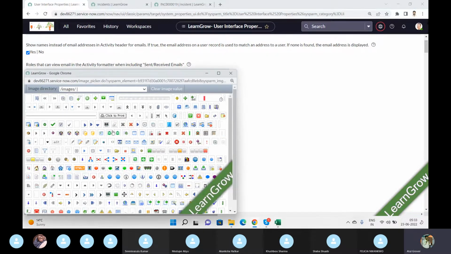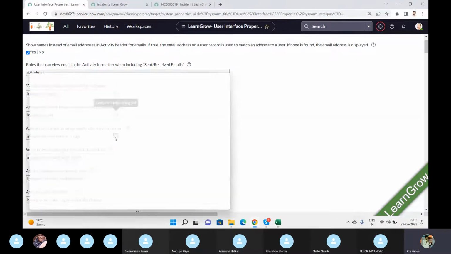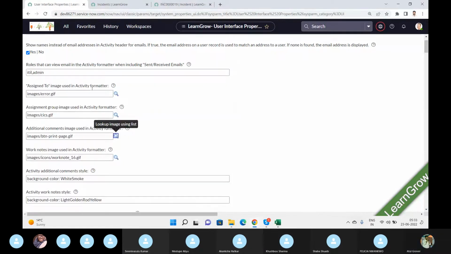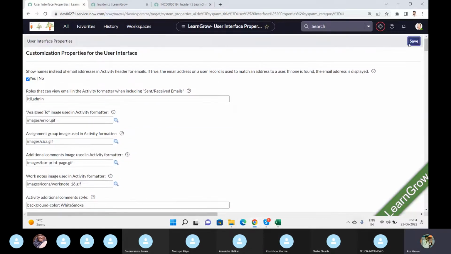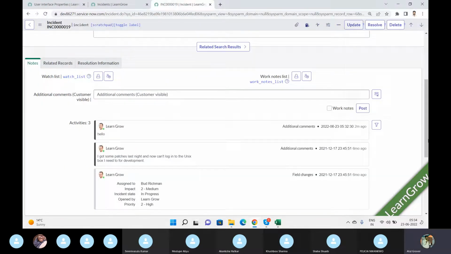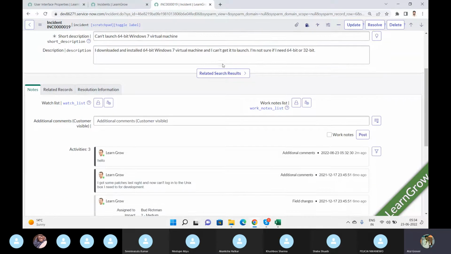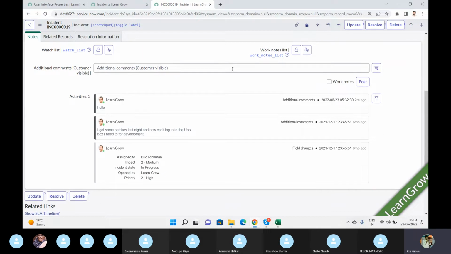Let me change something. Let's see if we are able to find something or not. Additional comment images. Let's put something more. And now let me save this property. Just try to see whether the changes are reflecting or not. Now let me try to reload this. Yes, let's see. Has any change been done? No changes have been done. Let me see if anything is there. No changes have been done here.